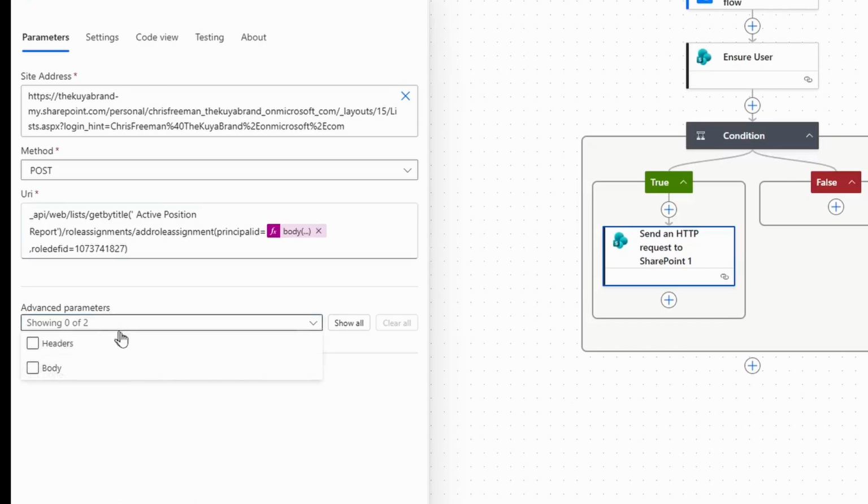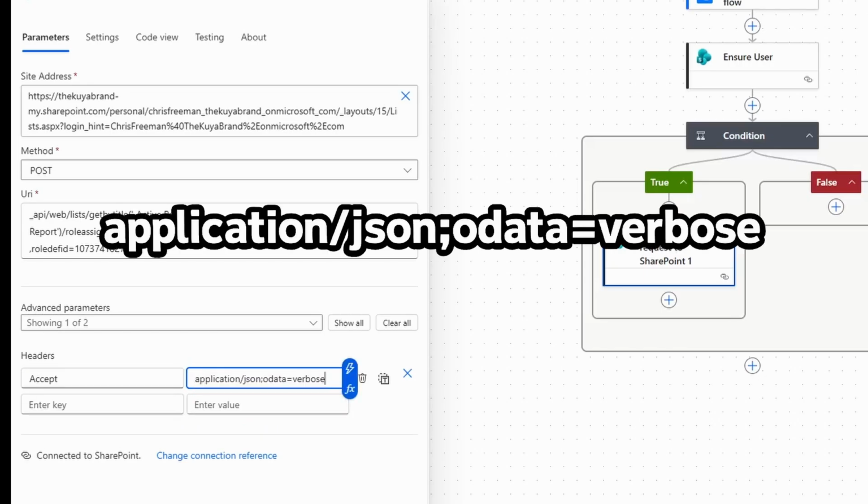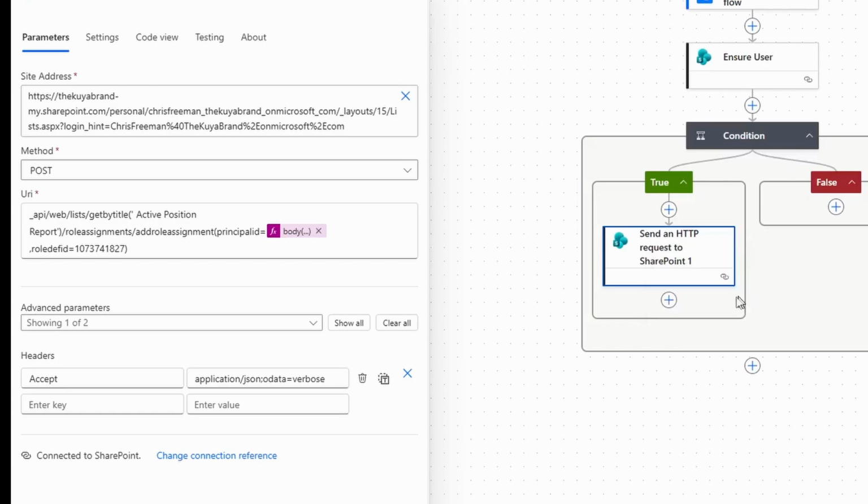Let's go over to advanced parameters. Now we're going to add in headers. And much like before, we are going to say accept and application slash JSON semicolon OData equals verbose. I'm just going to copy this action.